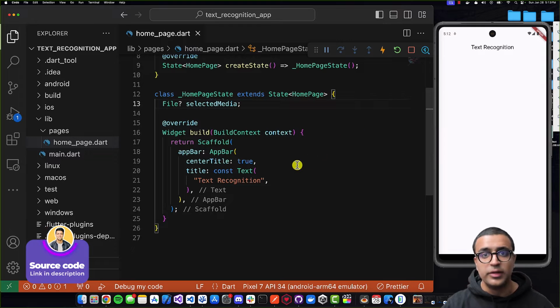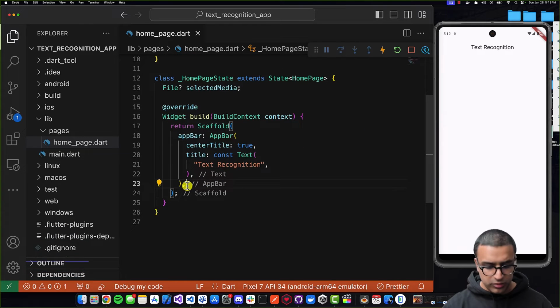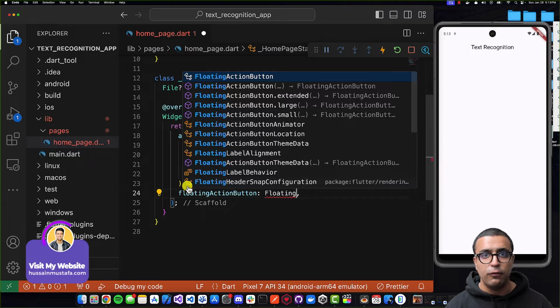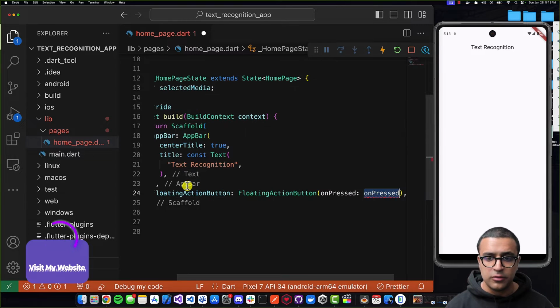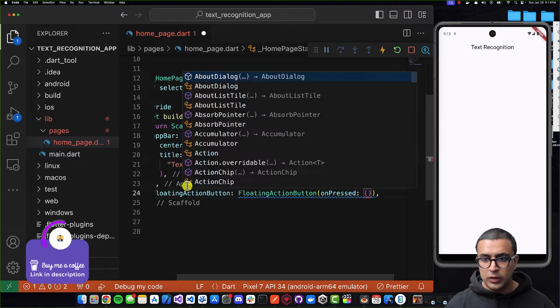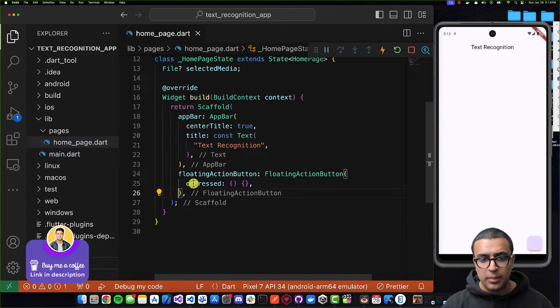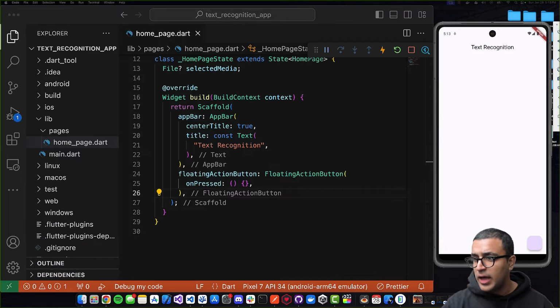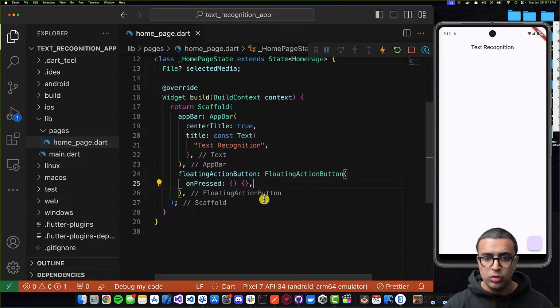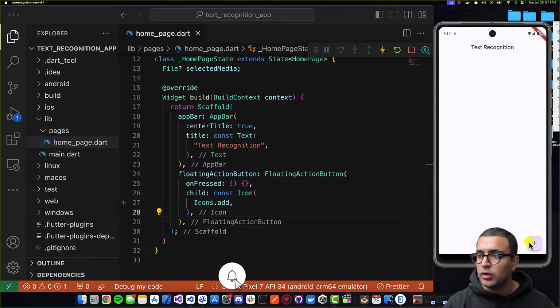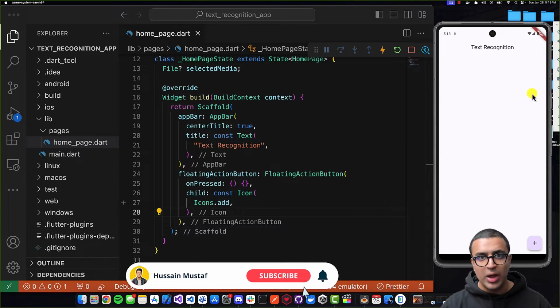Once this is done, the next thing I'm going to do is come back to my scaffold and add a floating action button to it by setting the floatingActionButton property to a new instance of FloatingActionButton. For the onPressed callback function, I'll leave that empty for now and then press command save. Then I will just add an icon as a child to the floating action button, which is going to be Icons.add, so that we can see it more clearly. And now we can proceed to implementing the crux of the functionality of selecting a media file.